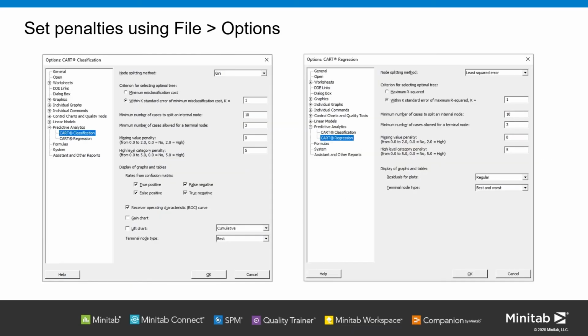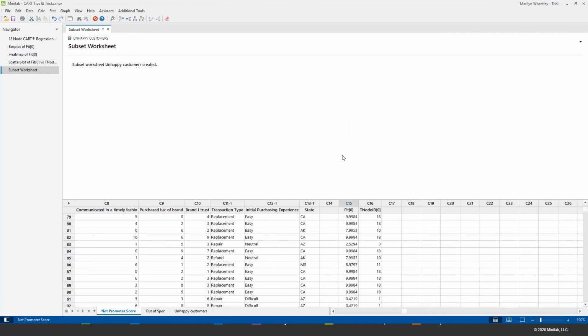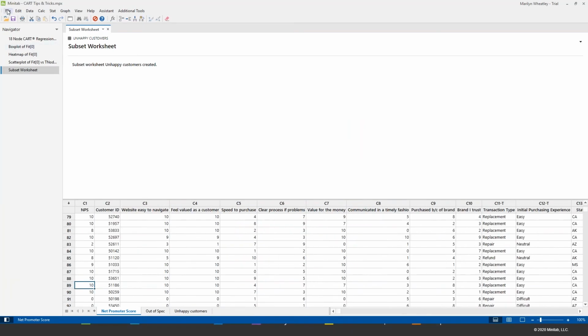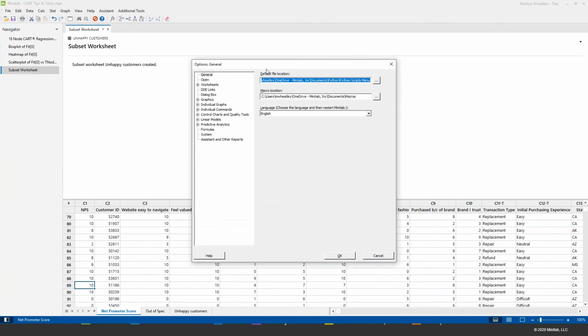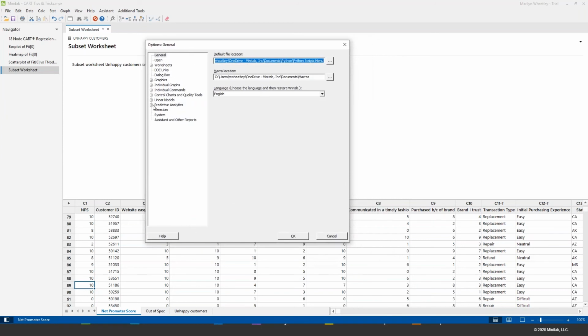And I'm going to show you that live in the software. So to do that, let me bring back my Minitab desktop application. Here we go. And so this time we're going to set penalties for our regression tree before we run the tree. So to set these penalties, you can go to File, Options. And I do want to point out that any changes that you make to the application options in this menu would need to be changed back in this menu, or they will be your new defaults going forward.